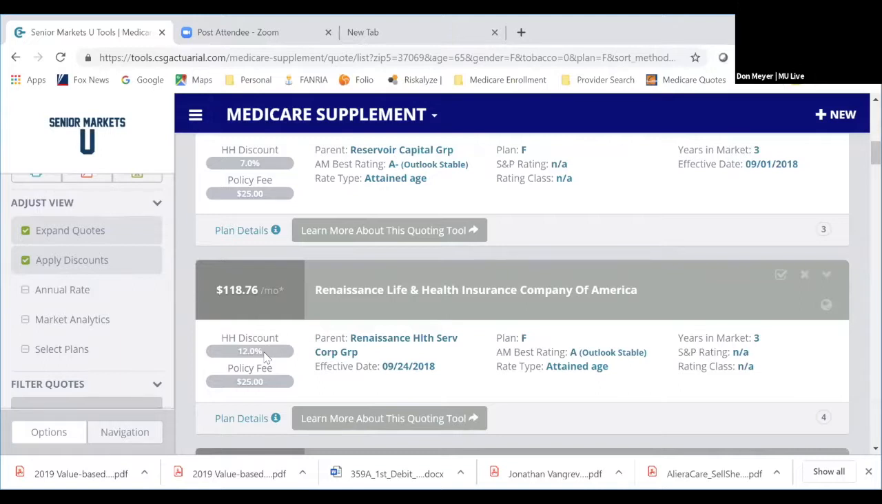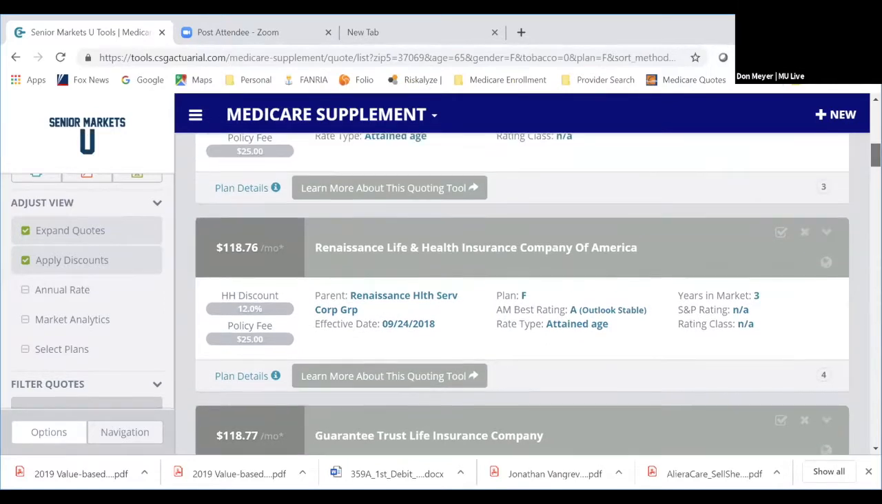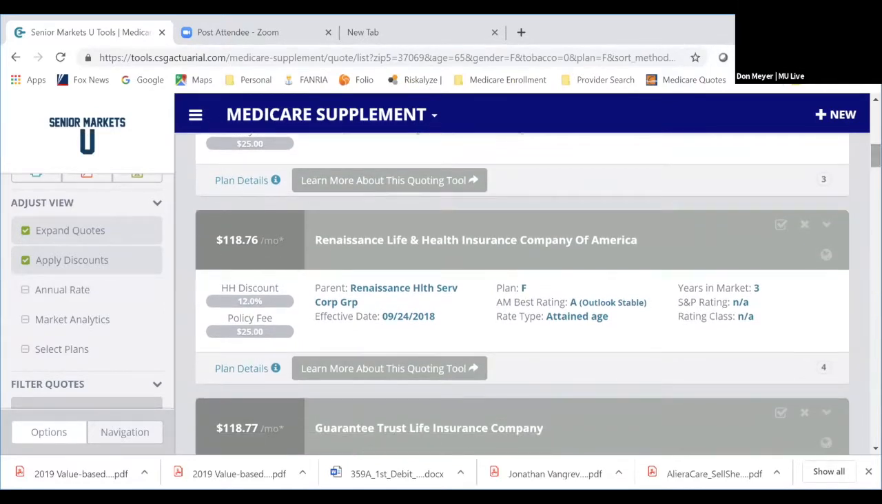That's why you will always have more than one Medicare supplement company that you'll be contracted with, because they all have a little bit different rules, and it's important for you to understand those. So it tells you how many years the company's been in the market. So this is just the important things to note about using the software.